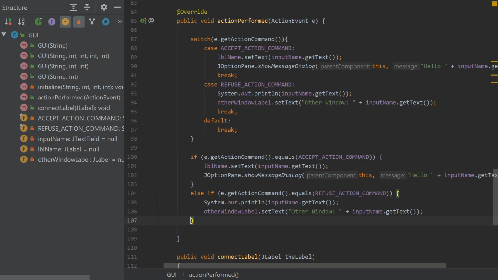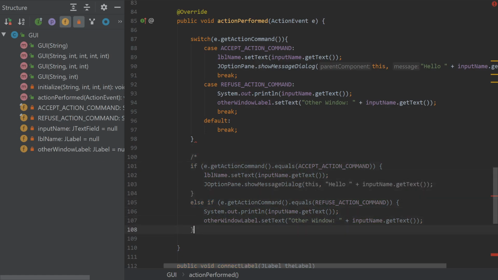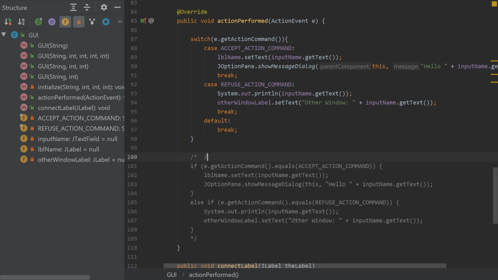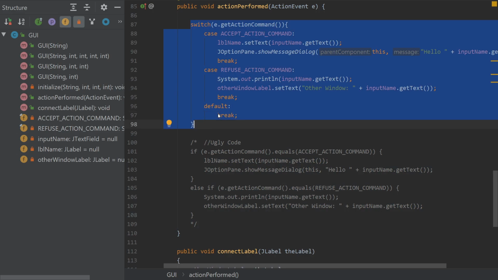I'm actually going to comment this out. Okay, so, ugly code. Same code as here in the switch, but this part is a bit uglier, right? And again, with if statements and switch, there's no such thing as one or the other. They're all the same. They're all if statements. This is done just to make it easier for our eyes.